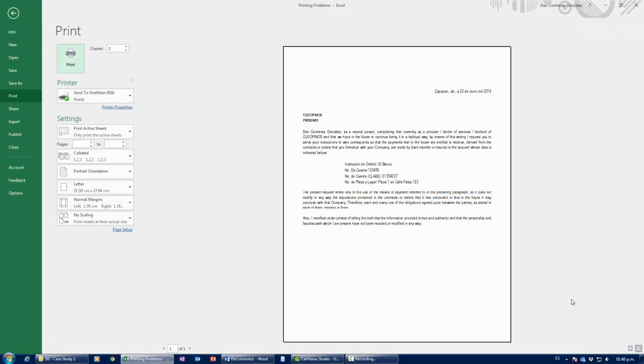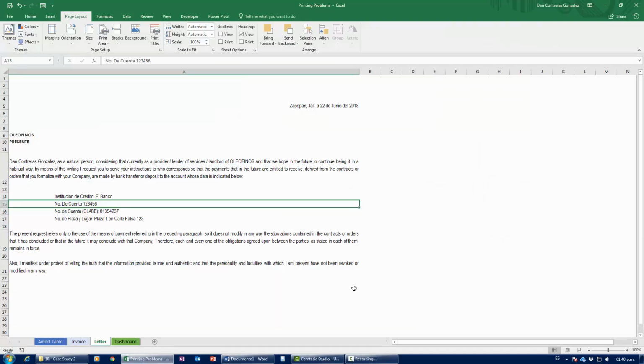If I press Ctrl P from here, notice how it's already set to portrait orientation and the letter fits just fine within here, all right? So there's no adjustment I need to do, no scaling, nothing at all. However, it looks really empty, all right? So what can I do here?